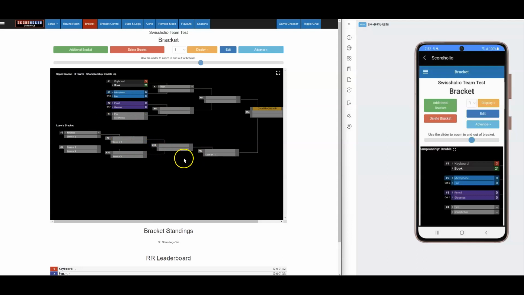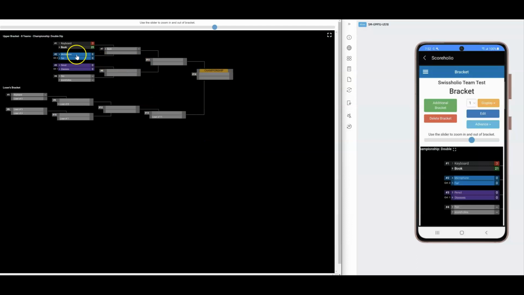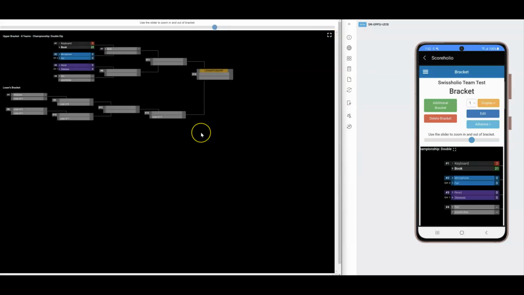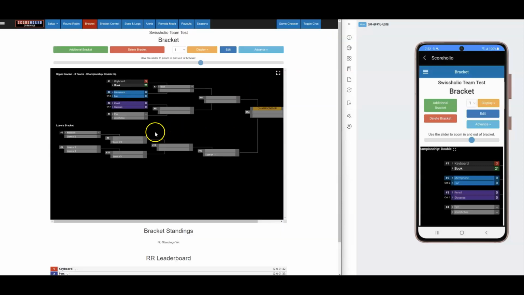That's how you run Swissholio into a double elimination bracket. You can always make your bracket big if you need to see it a little better. If you ever need to print it, you can always make it big and then click Control P and print your bracket as well. But that is how you go ahead and run our newest format. It's called Swissholio. It's a ton of fun. You can do it for singles. You can do it for a blind draw as well. And go ahead and set it up and run it through. And this has been with Scoreholio. It's easy peasy.